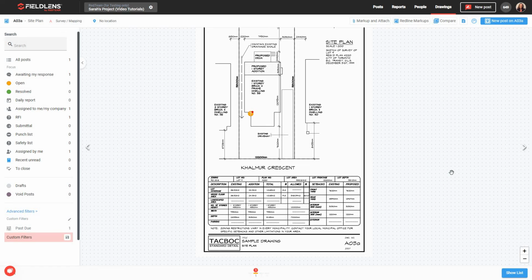You'll also have navigation arrows on the left and right-hand sides of the screen that will allow you to page through your drawings without leaving the view screen. You should take note of the menu bar at the top of the view screen, which will allow you to mark up and attach, create redline markups, compare versions of your drawing, export a report, or create a new post linked to this drawing.